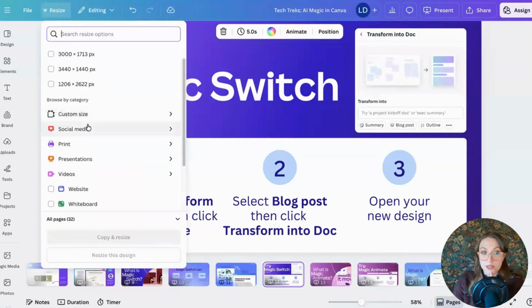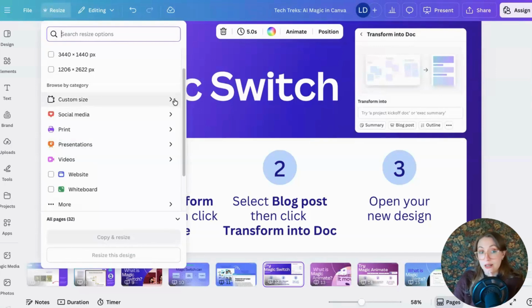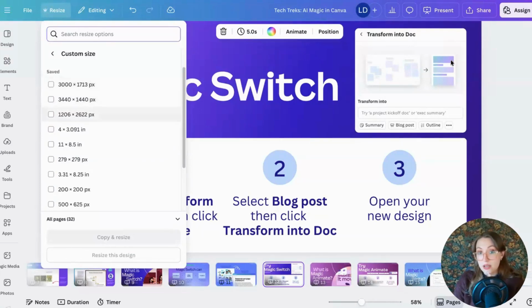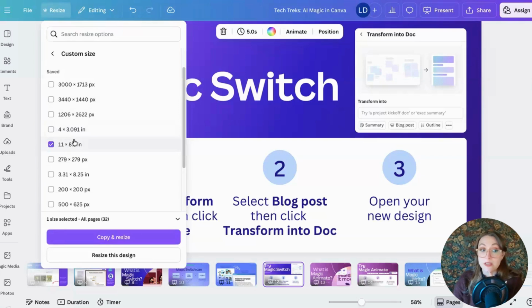You can also just resize this into anything you want. So let's say you don't want it to be a presentation anymore. You want to make it into a poster, or let's say you have a custom size, like this is not the right size you need for a presentation or a conference or something you're going to. You can just automatically resize it like into a piece of paper. Let's say you need to print these. So you could change it into an 11 by 8 by 5 inch. And you would click copy and resize, and it would make a separate copy for you in that size.